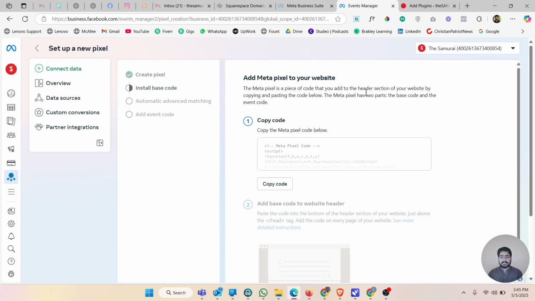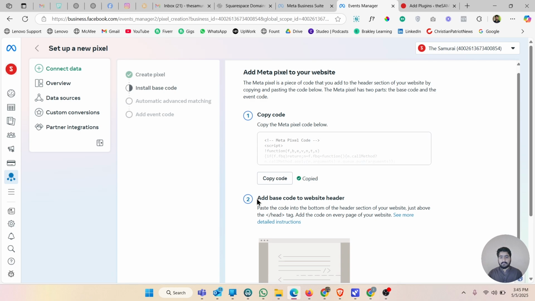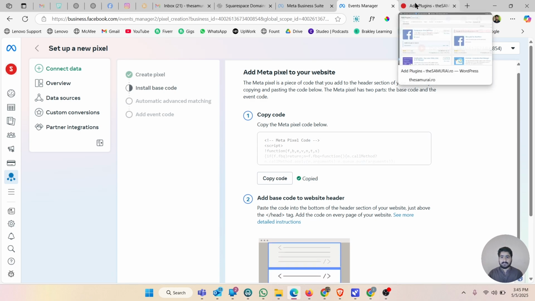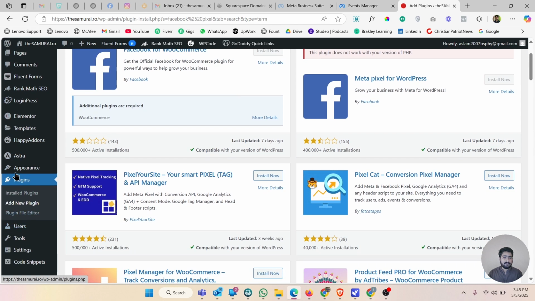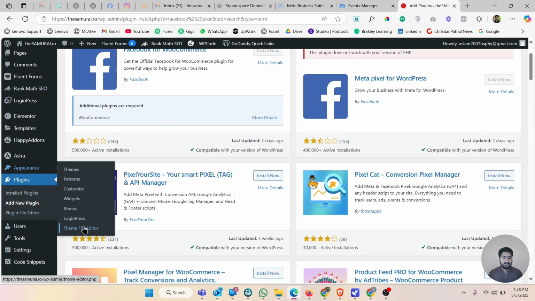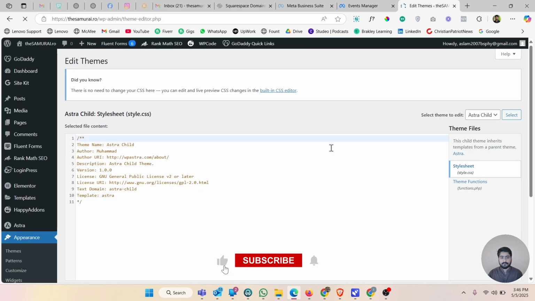Here you see the instructions that how you can connect your MetaPixel to your website manually. Copy the code and then we need to paste this code into the header section of our website. Go to your website to which you want to connect your MetaPixel. Go to Appearance, Theme File Editor, then select the header.php file. As I am using a child theme, so I don't see any header.php file here. I need to select the parent theme.